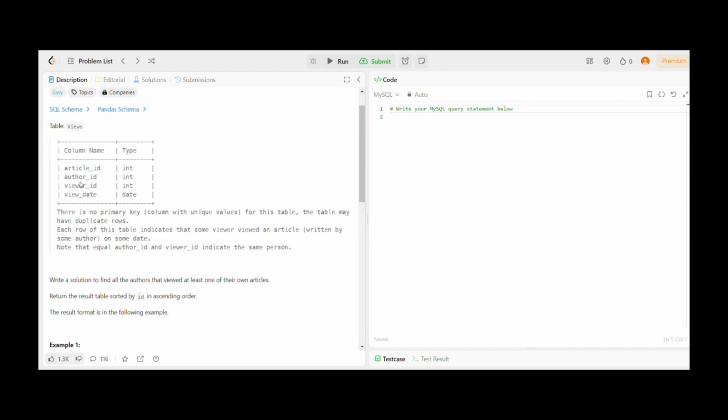articles. So we have to check that if the author ID and the viewer ID are the same, it states that the author has viewed their own article only. If they are the same, then it indicates the same person. So the viewer ID is nothing but the author ID. That is, the viewer is viewing the article that is written by himself or herself only.